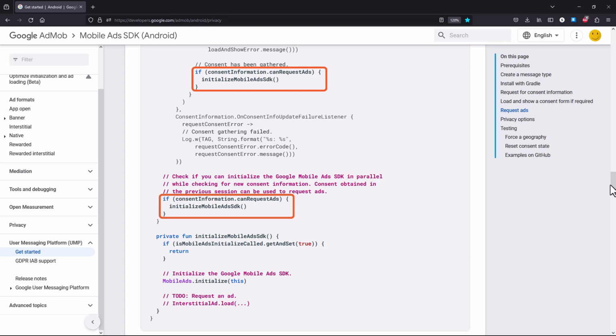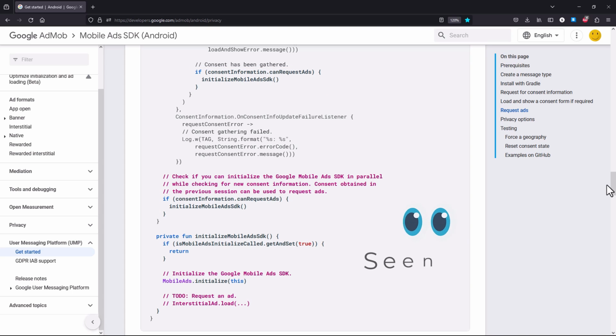So this canRequestAds function returns a Boolean value, right? So if it returns true, it doesn't mean that the user has actually accepted the consent, which I thought at first. No. Instead, it returns true if the user has seen the UMP dialog, independent of what consent the user gave, or if the user does not need to see the dialog in the first place. But don't worry, I will show you a way around to check whether a user has actually given and accepted the consent and not just seen it.